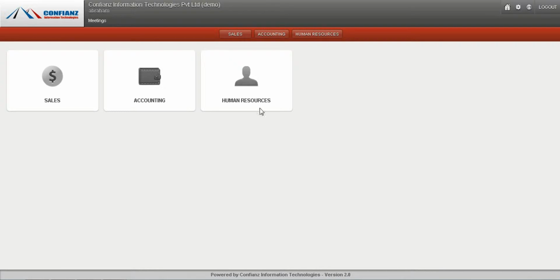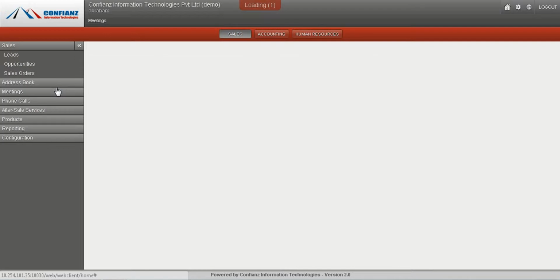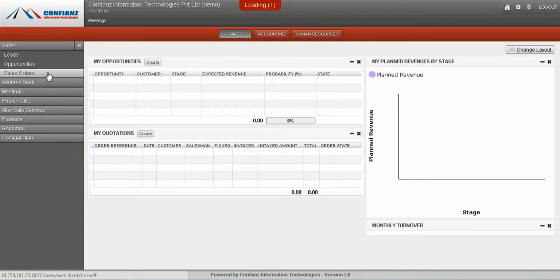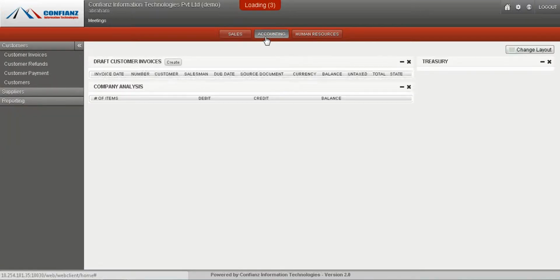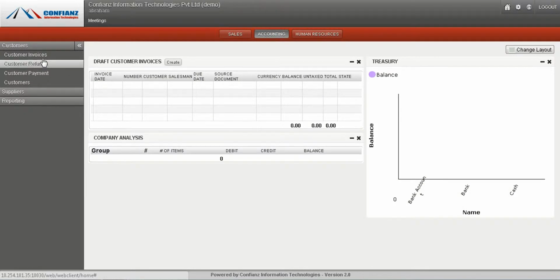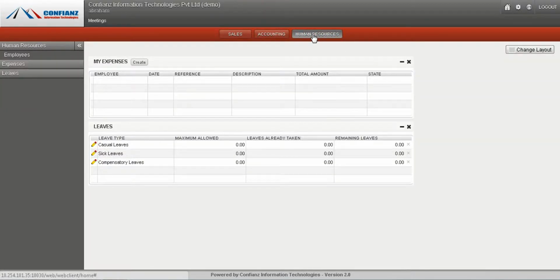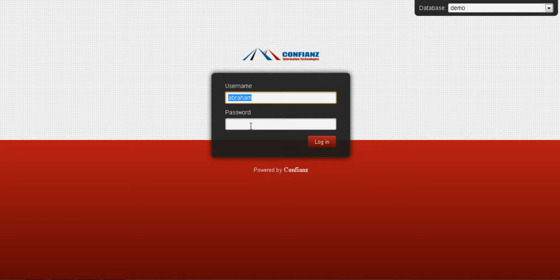So this time that person has access only to the sales and accounting departments, and in sales he can create a sales order, and because he's a manager, he can create a sales order, and after that he can do the accounting like invoicing and payment. So these were the access rights we selected for that user, and he also has access to the human resource department. So these are the main details related to a particular user.